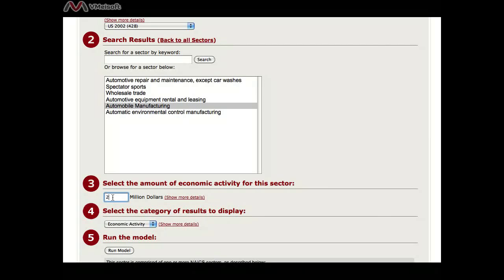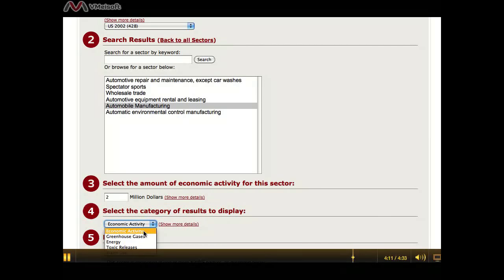Now we need to select the impact category for study. The impact categories vary depending on the model year that you selected. We will start by selecting economic activity to show the purchases made by the automobile manufacturing sector across the economy to produce our $2 million worth of automobiles. We will look at the other impact categories in segment 2.